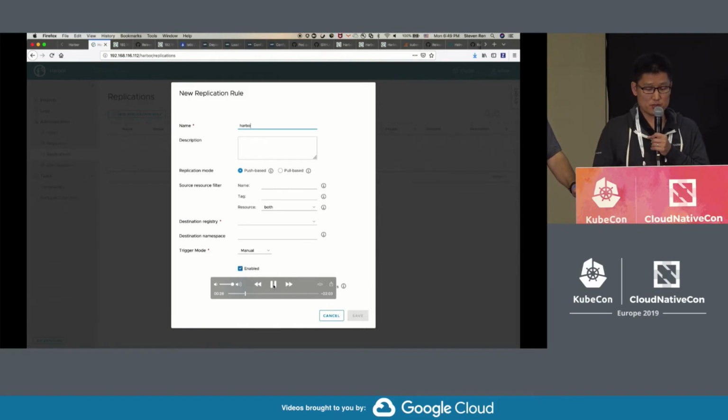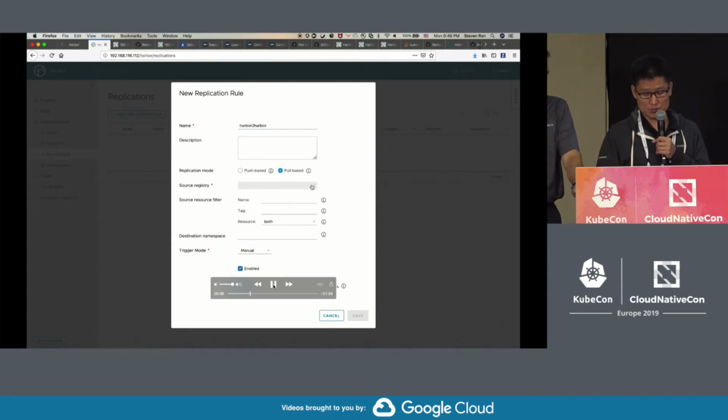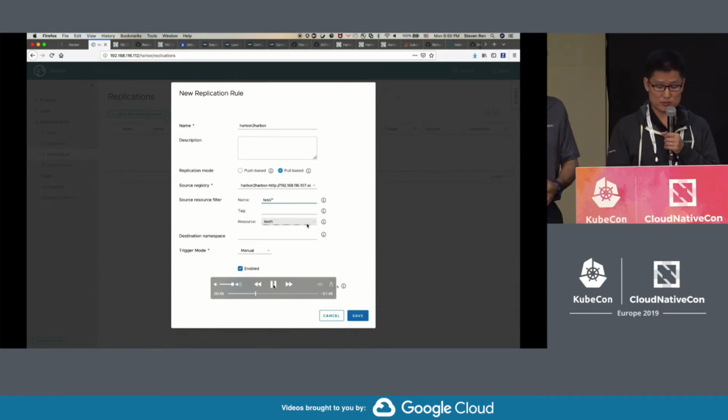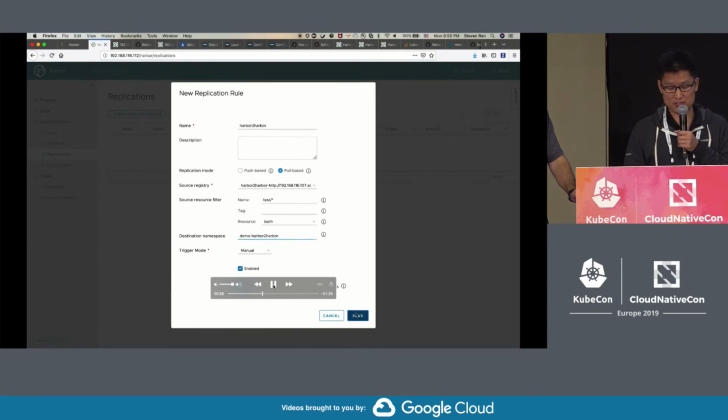And in these replication rules, what you need to describe is where from or where to you want to replicate your images. We also support users setting up a resource filter, like what kind of namespaces, what kind of tags you want to replicate. And we also support both image and Helm Chart. So here I choose both, to replicate both resources to the Harbor instance. And we will automatically create a namespace on your destination replication endpoint.